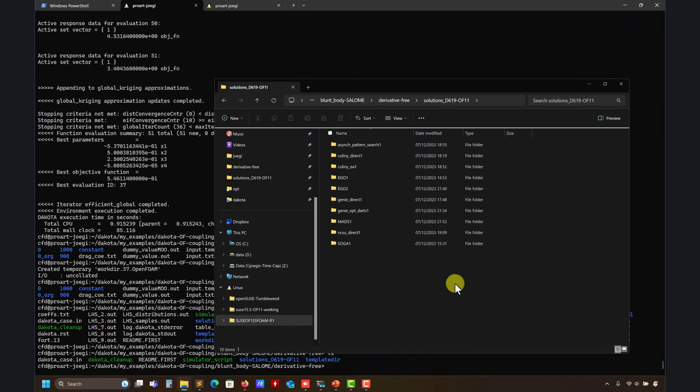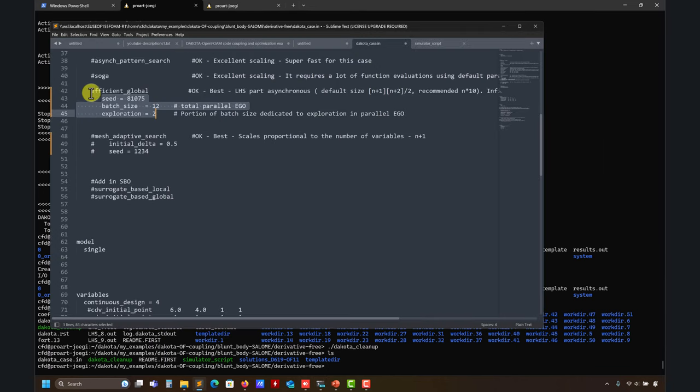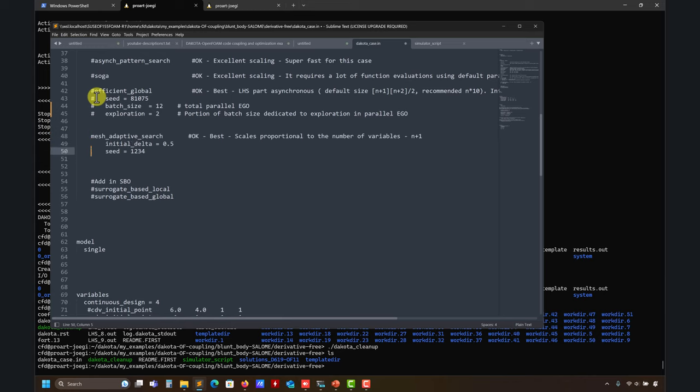Okay, so I digress a little bit there. So now let's move to another method. The next method that I want to test, so here, let me comment this to move to the other method. It is mesh adaptive search. So if I don't use efficient global, I would use this method.